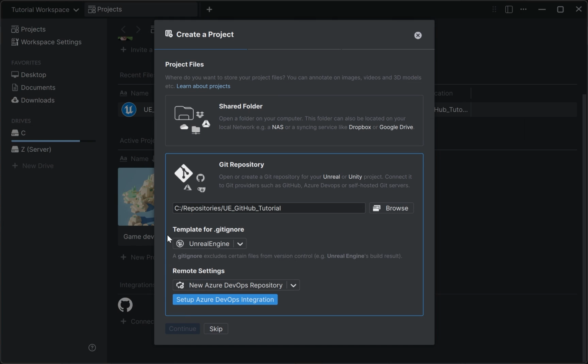And Anchorpoint would automatically set a template for a gitignore. So what's that basically? A gitignore file is a file that sits in your repository and it contains a list of folders and file extensions that will be excluded from being versioned. In this case, this is for example the derived data cache folder of Unreal and some others as well.